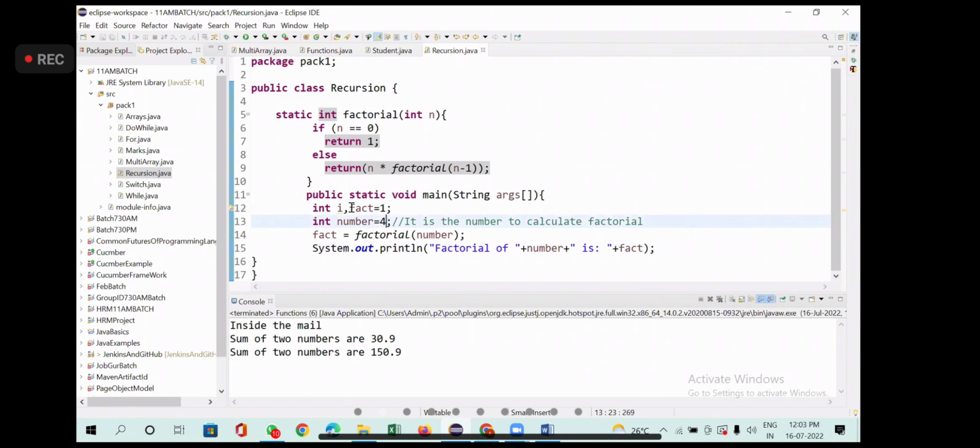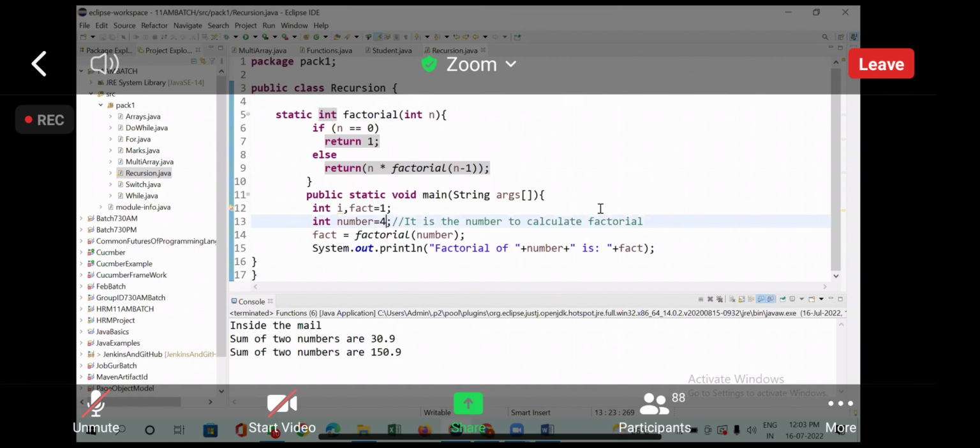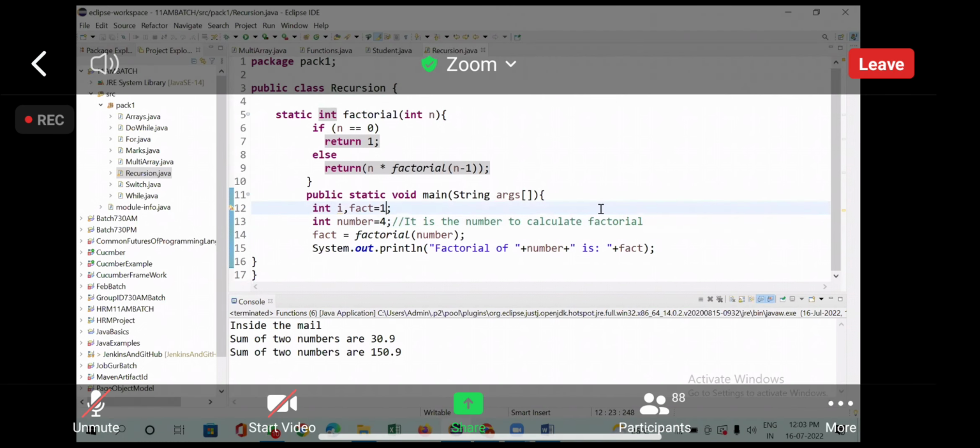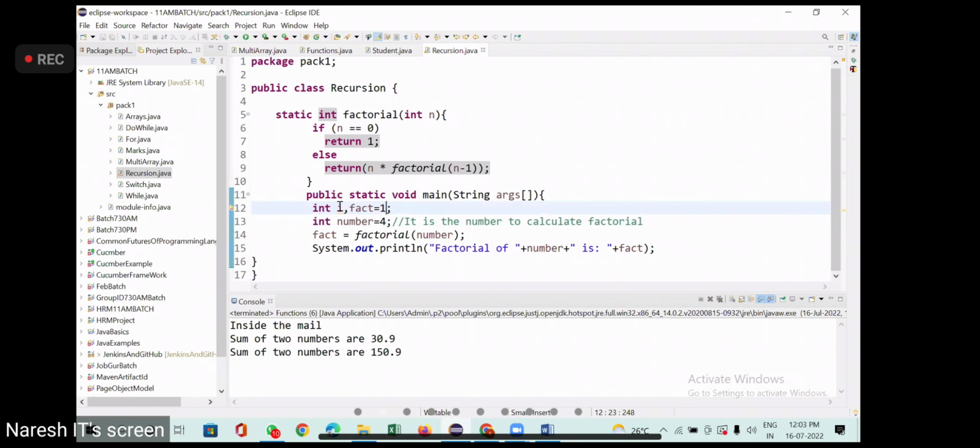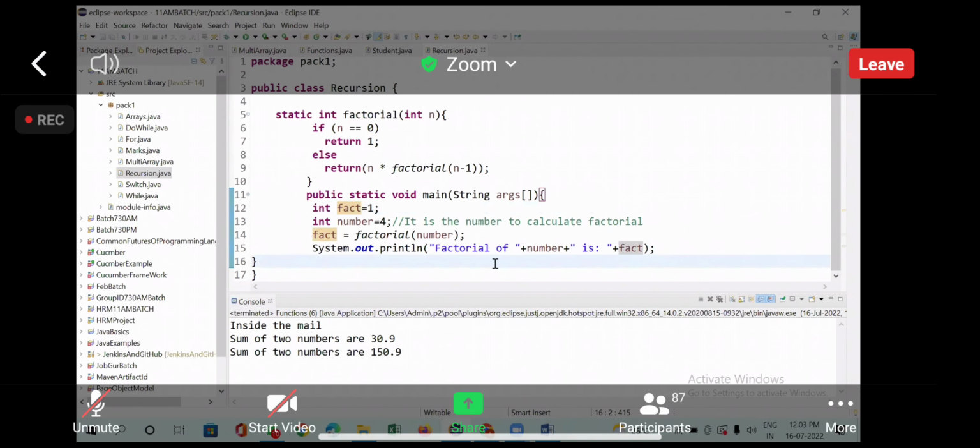They are taking int i also. I don't know why they are taking int i. I don't think i is needed. Are they using i anywhere? They're not using it anywhere, right? i is not needed. You can delete it, not to confuse. So they additionally added it.